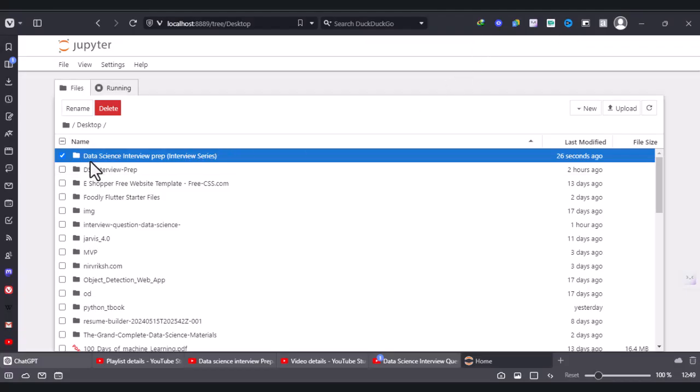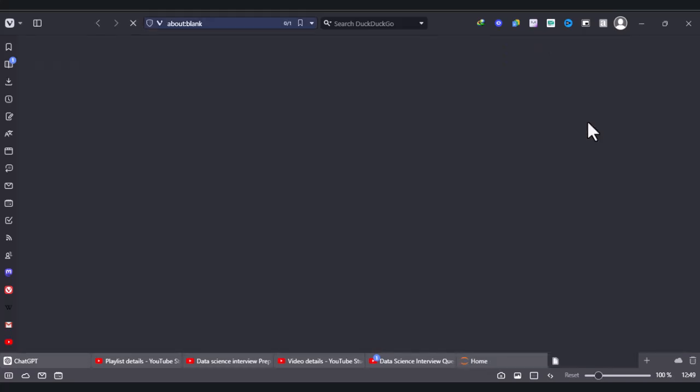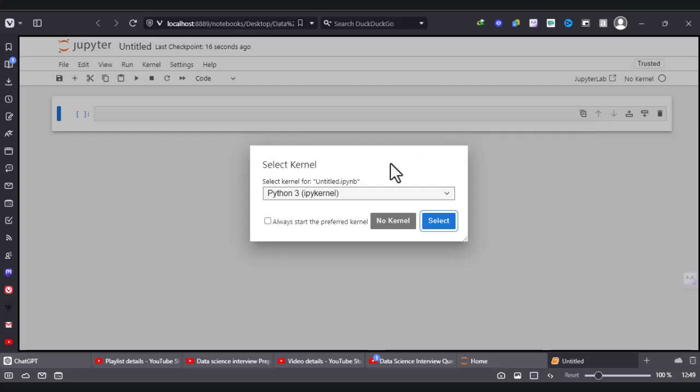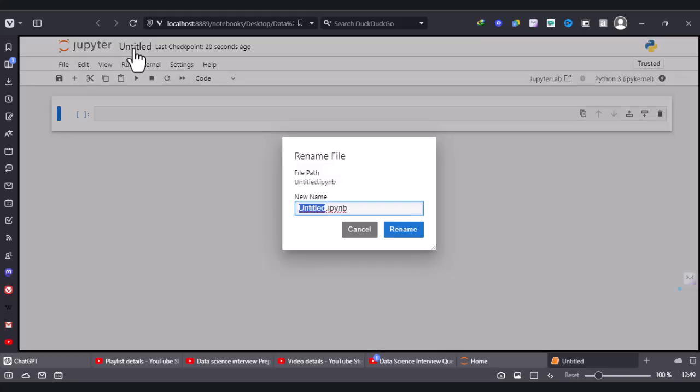Yes, folks. So I have selected this particular directory, and I have created this folder. I will be creating a new notebook here. I will maintain one particular notebook, and in that I will put everything, so that it will be very easy for us. Now we'll select this kernel and write it as data science interview preparation.